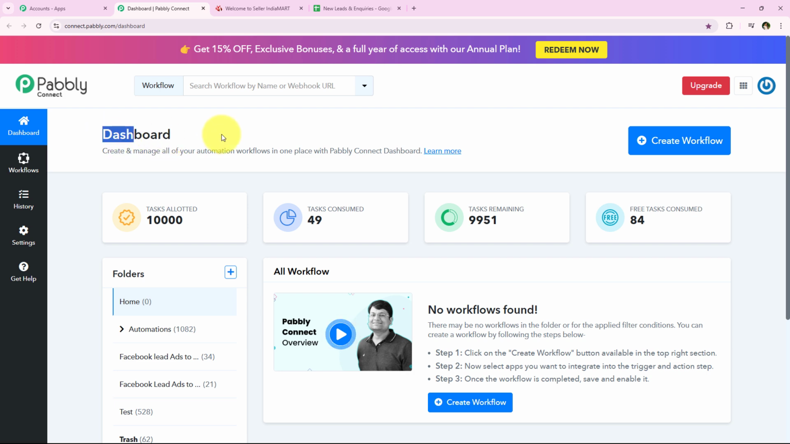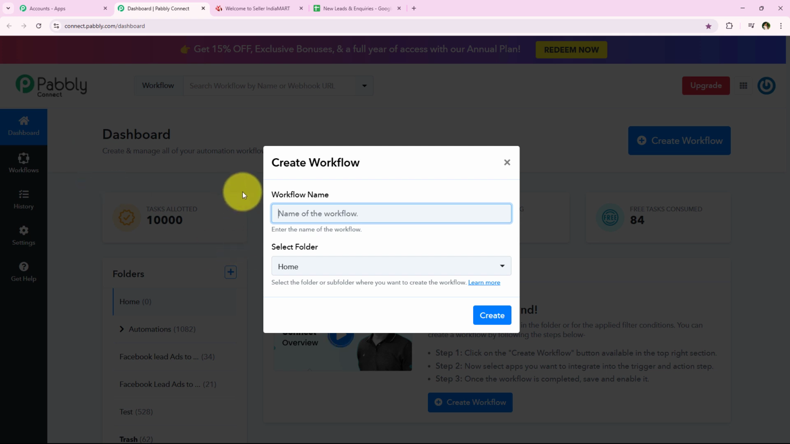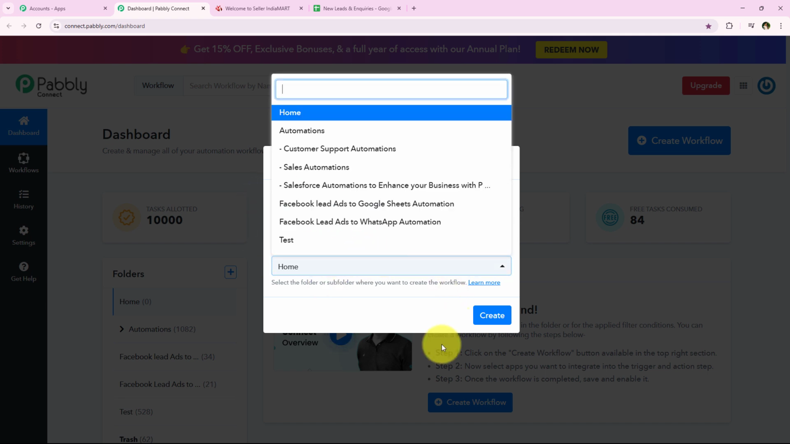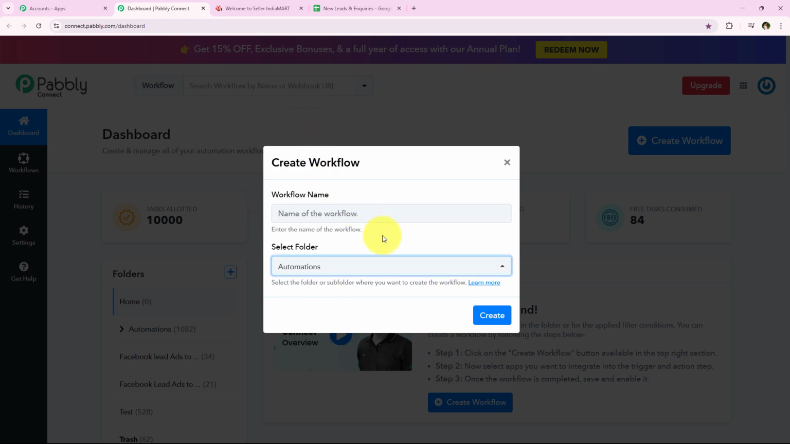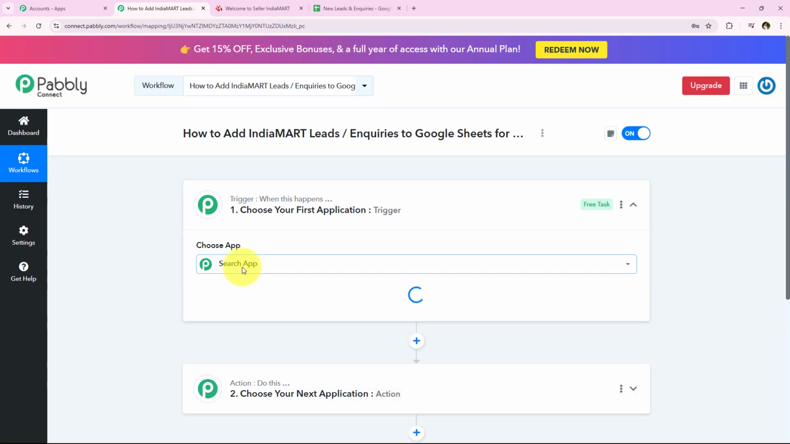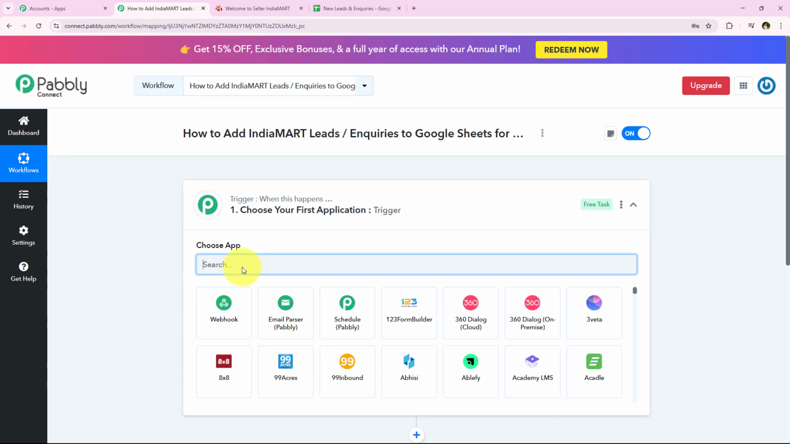To start with this automation, we simply have to click on the button which says create workflow, and now it is asking me for the workflow name and the folder I want to save the workflow in. Over here I want to save the workflow in the folder which says automations, and I want to name my workflow as how to add IndiaMART leads and inquiries to Google Sheets for digital flex printing services. Then we simply click on create, and as soon as we click on create, it opens the most important window of our automation, which is our workflow window.